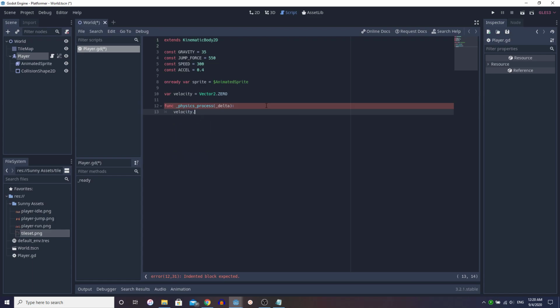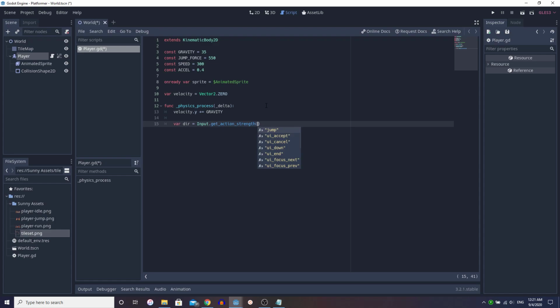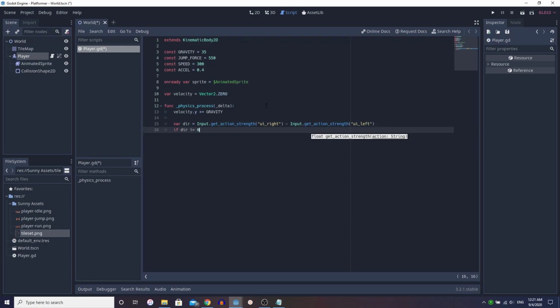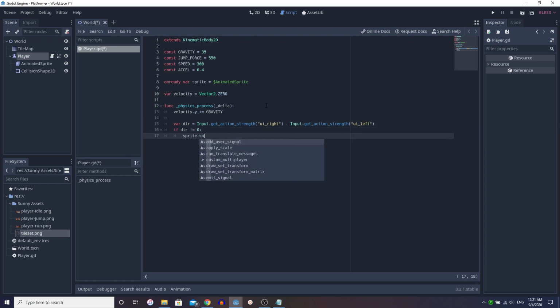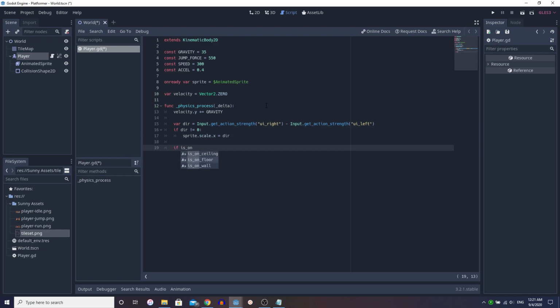So velocity.y plus equals gravity, because we have to apply gravity every time, and then var direction equals Input.get_action_strength UI right minus Input.get_action_strength UI left. And if direction is not equal to 0, right, then we want to set the sprite.scale.x equal to the direction. So in terms of actual movement, we have to check if it's on the floor first, and we do if direction not equal to 0, then we can play the run animation. Else we're not moving, so we just play the idle.